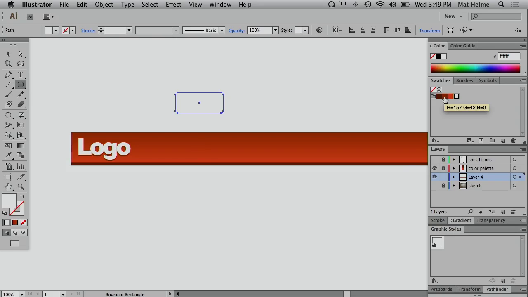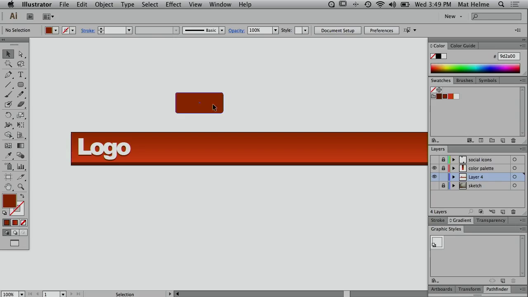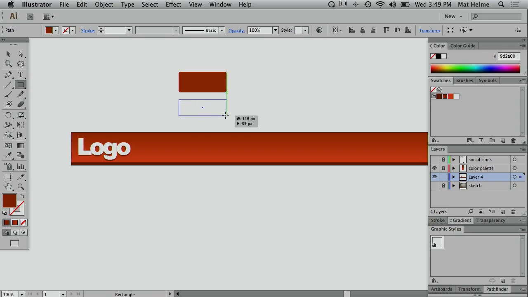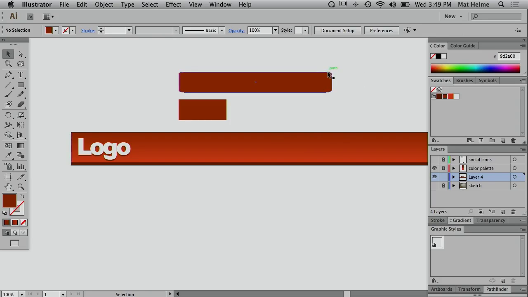And we are going to give it a background color. Now I want to show you something really quick here. The difference between using a rounded rectangle tool and using the rectangle tool. If I create a button, like I've created up top here, and I stretch it, the actual curve of the rounded corner here stretches.